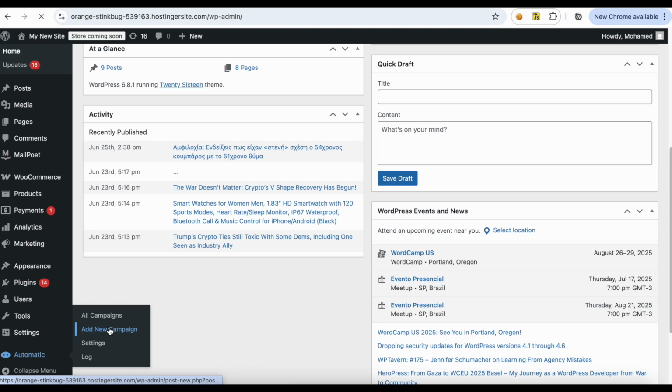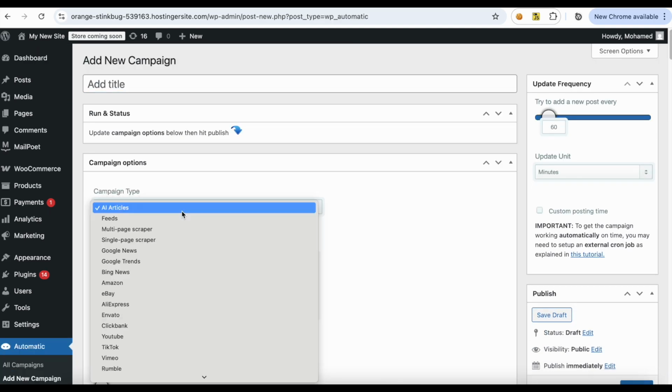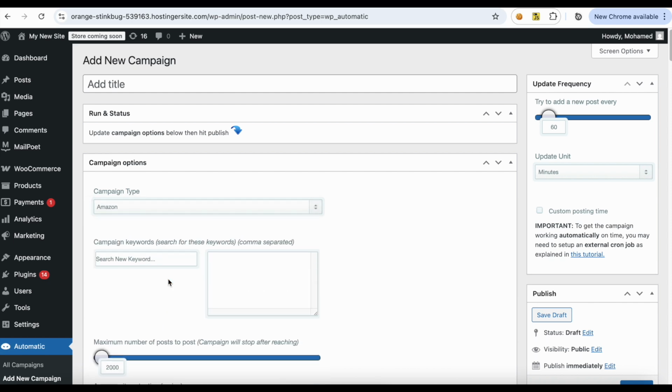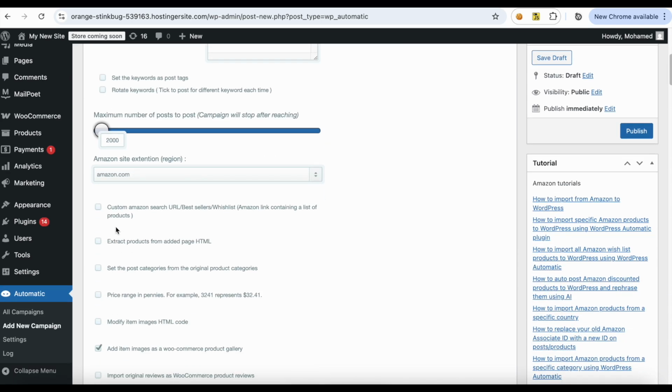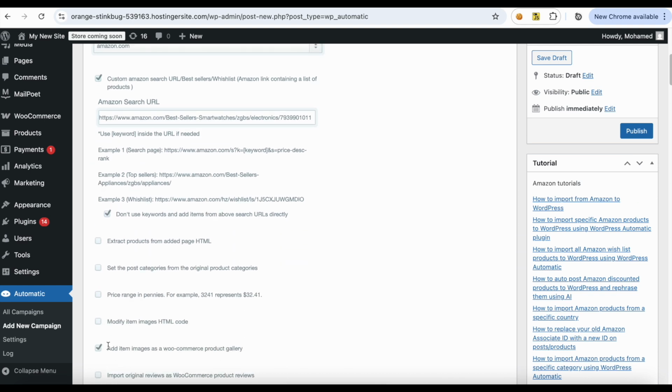Under the WordPress automatic plugin menu, click New Campaign. Select Amazon as the campaign type. Enable this option to post from a specific link. Enable this option to disable search using keywords. Hit the Publish button.